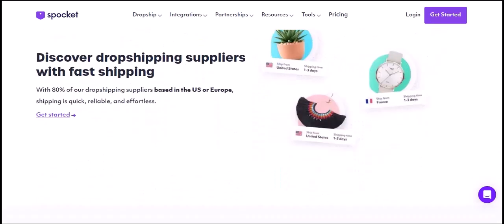Spocket offers a convenient and efficient way to start and grow your online business. By following these steps and leveraging the platform's features, you can build a successful dropshipping venture.